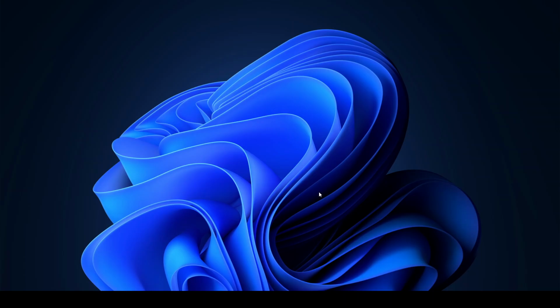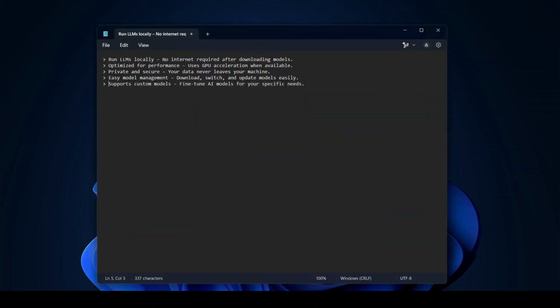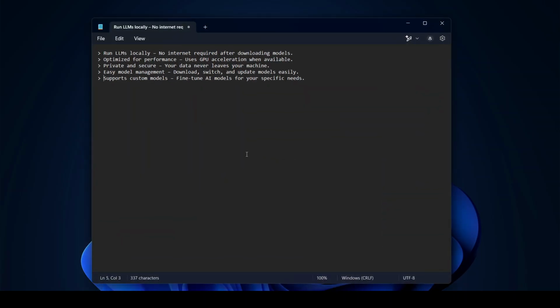We will walk you through building a chatbot application in React Native using models available in Ollama. In this tutorial, we will cover the following topics. Let me go to the topics first.